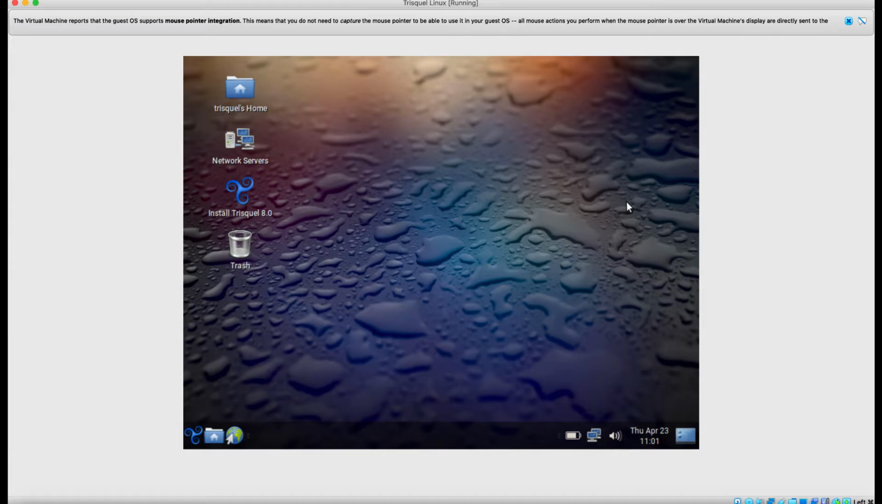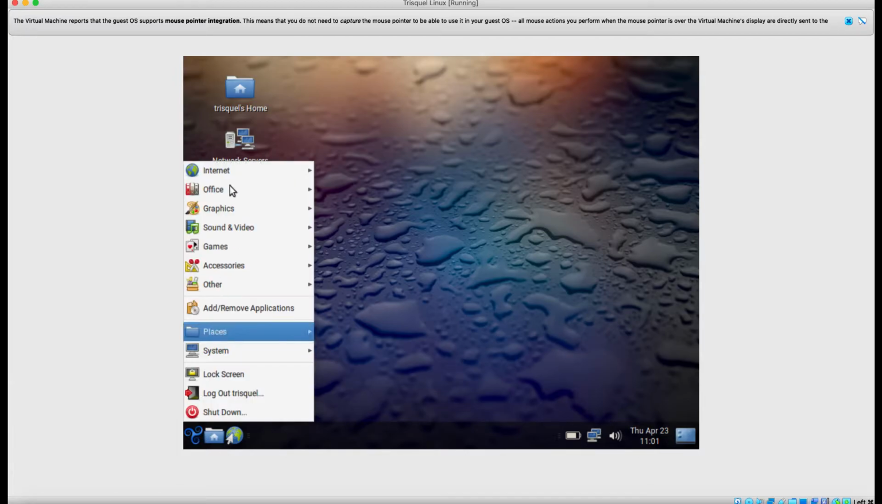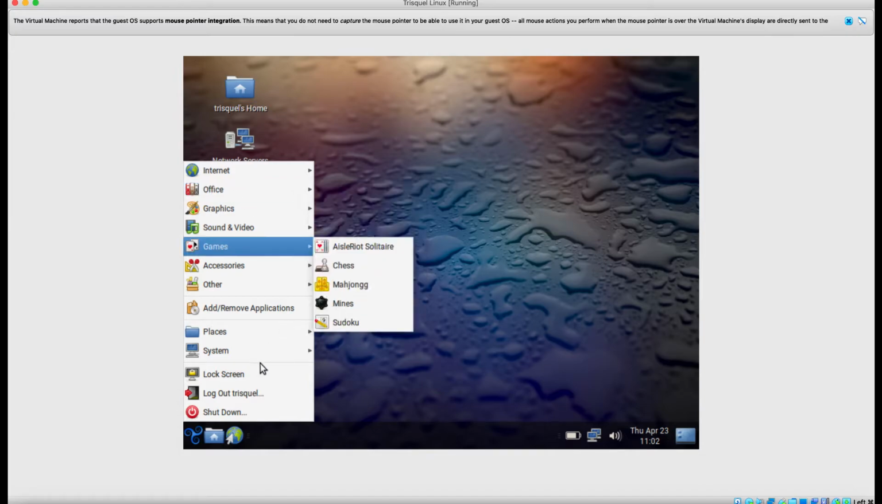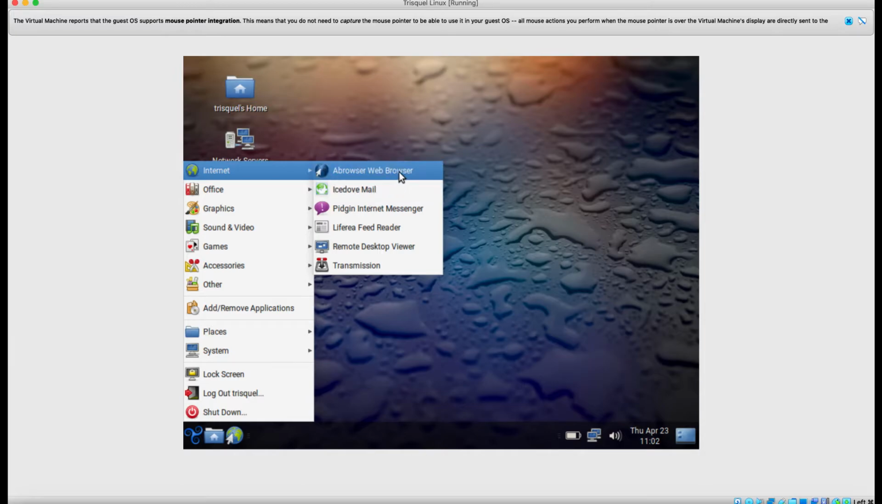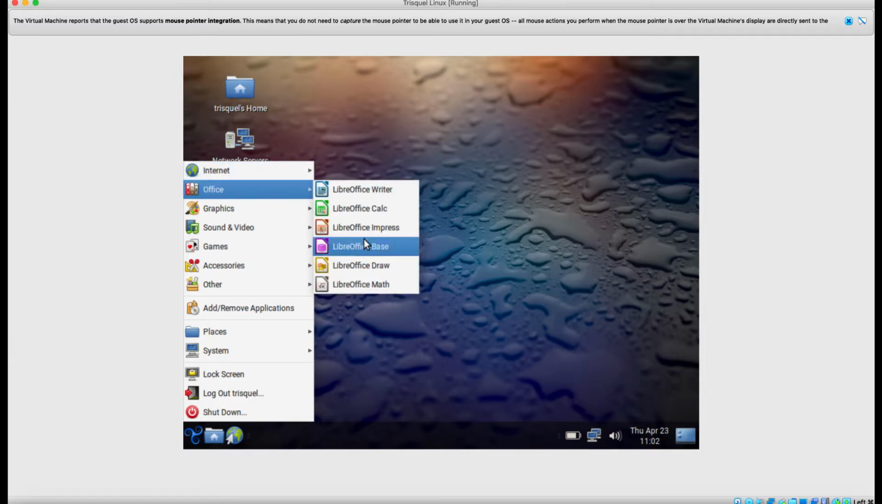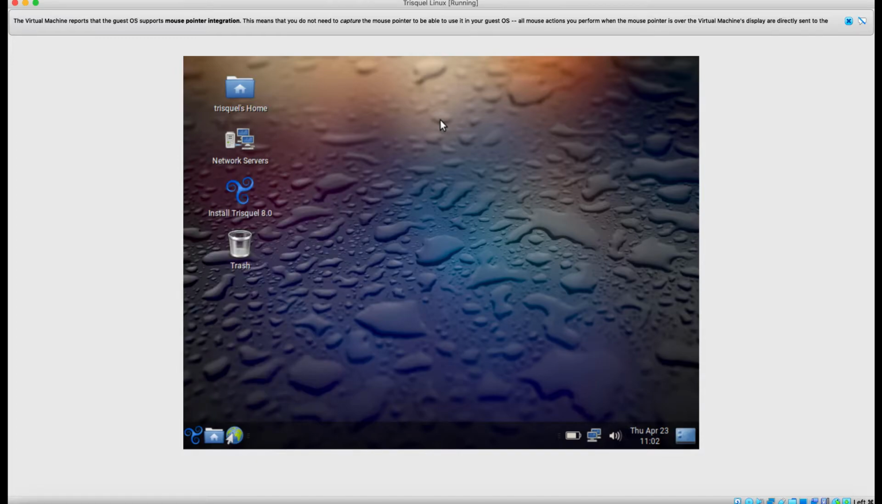If you want to try it out and see if you like it, by all means do so. Everything is available here. You can browse the internet. You can do sound and video things, multimedia. You've got email, web browser, Office, of course, which is LibreOffice, the free version of Office. But if you wanted this to be permanent or a dual boot, you want to go to install Trisquel 8.0. So this is what we're going to do. Double click.